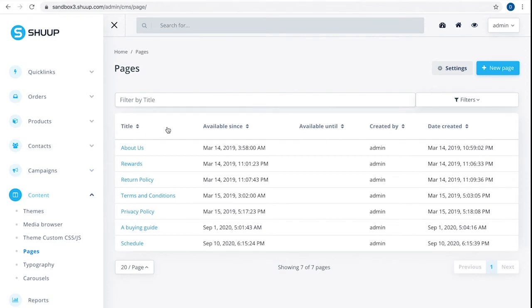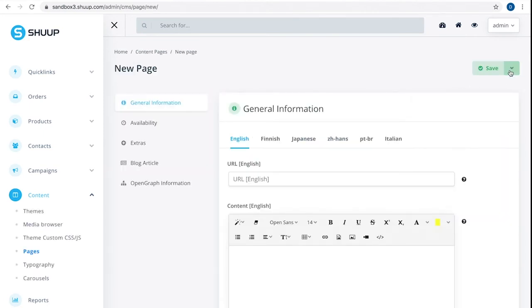Here we can see all pages we have created. And we can create new pages, for example, a privacy policy page if we don't have one. Here we already have a privacy policy and terms and conditions pages. To create new page, we need to click New Page, fill out the information here, and click Save.